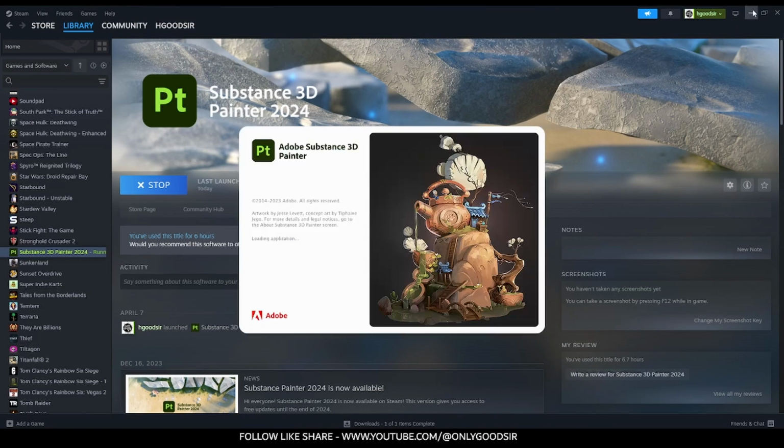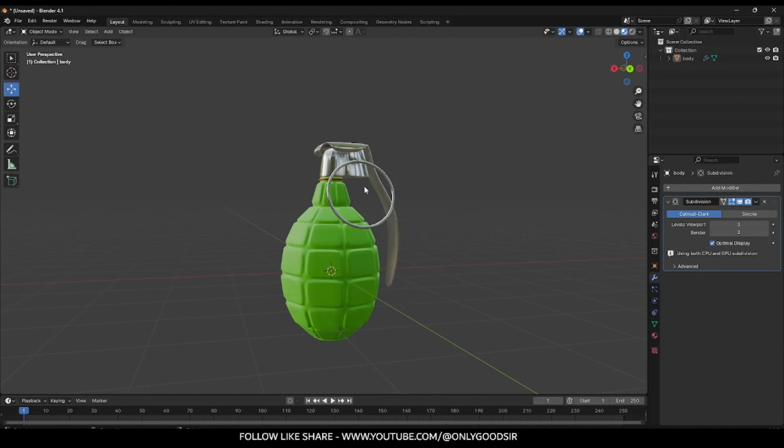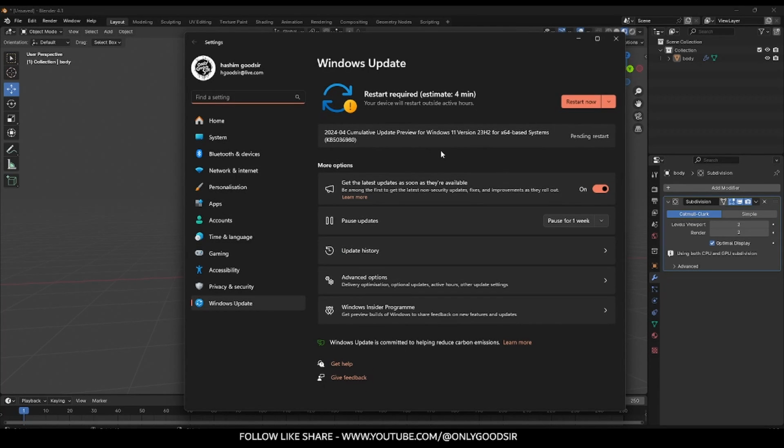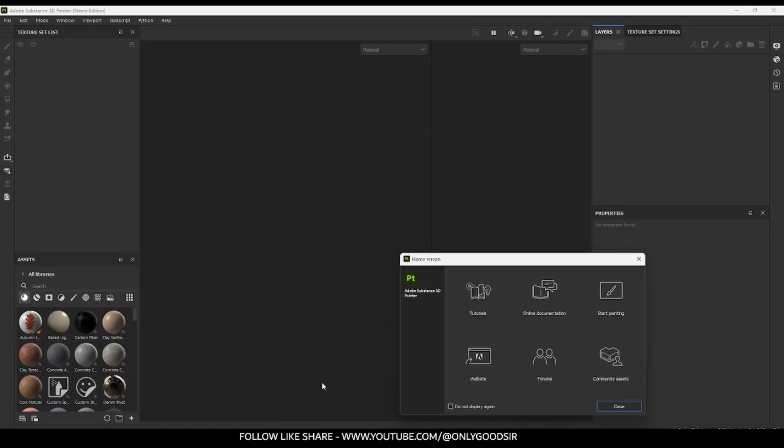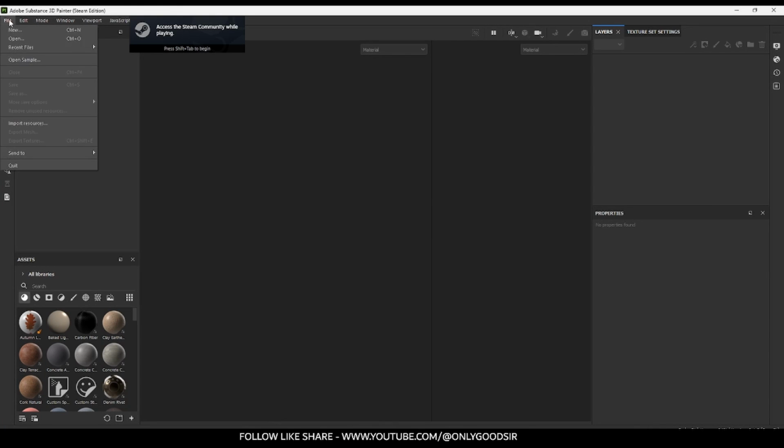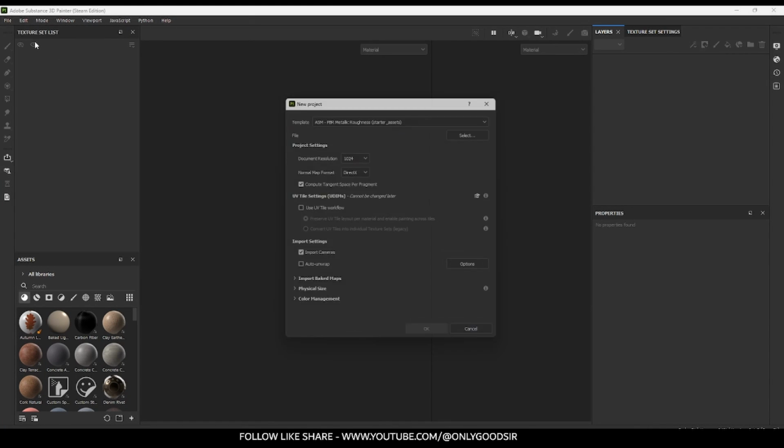So I've got over here into my Steam. I'll just pop that open. Since I've got a Windows update right here, apparently I need to restart. I'll do that after. Anyway, oh yeah, Substance Painter. Boom. So we want to go File, New.